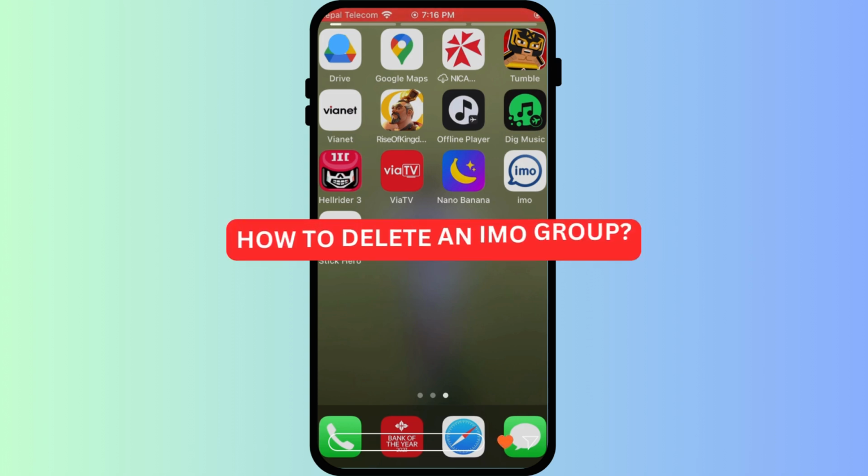How to delete IMO group. Want to delete a group chat? This guide shows you how to delete an IMO group so you can clear up your chat list.